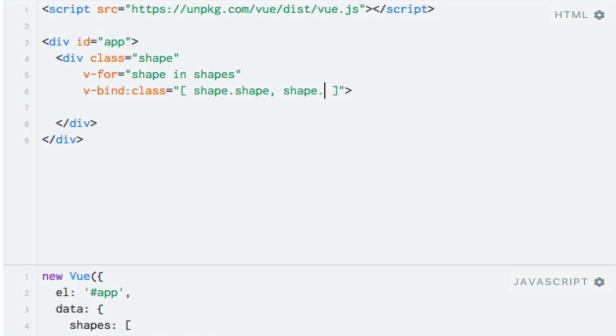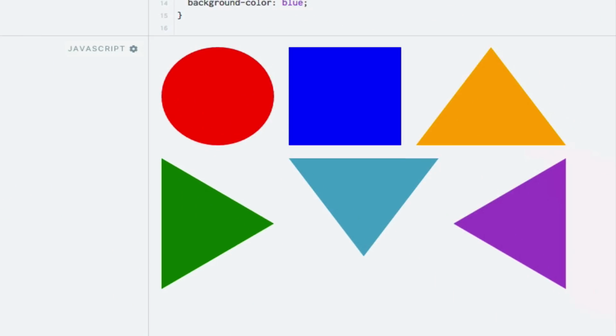So if the direction property contains a truthy value, i.e. not undefined, we'll add the value of the property as a class. And otherwise we'll add an empty string, which will obviously not do anything. And now we should see the triangles appear, so let's try again. And sure enough, now we see 4 amazing looking triangles.